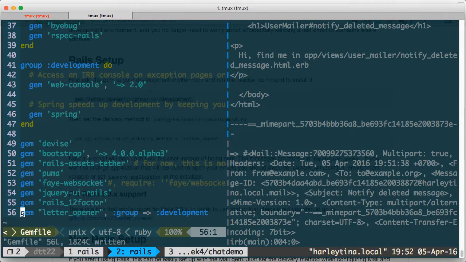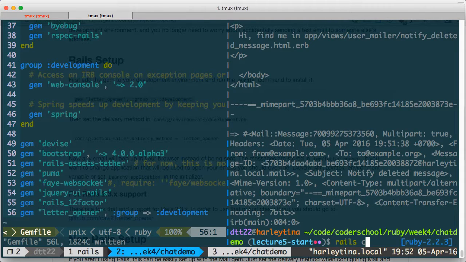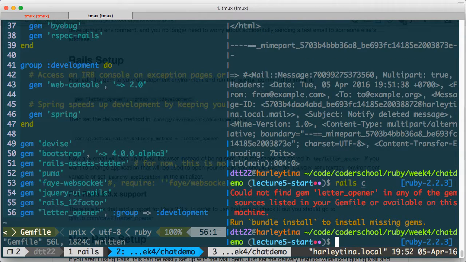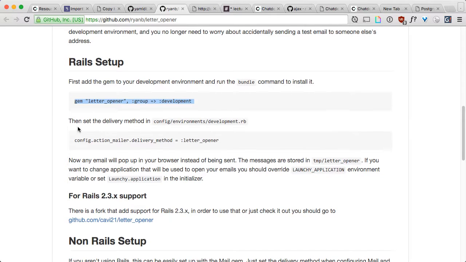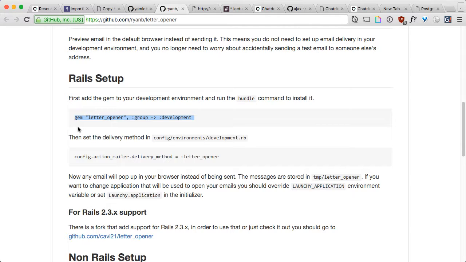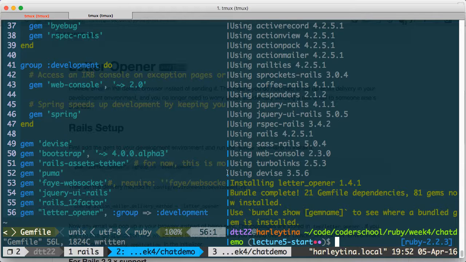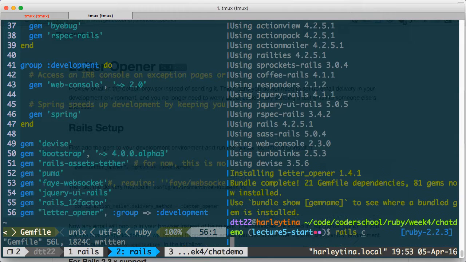Letter opener. Let's run the same thing again. Actually, I don't know why I quit. Oh yeah, because I need to run bundle. So what is letter_opener? Has anyone used it? Okay, well, all it does is store your message in a temp folder, and then it uses the browser to open it. It's Mac only, I think, using Launchy to open it. So we'll try, all right?